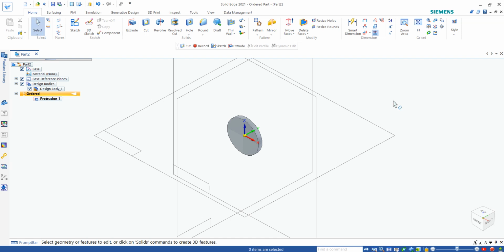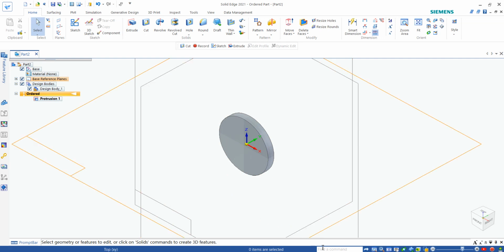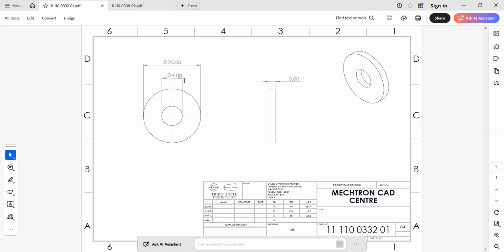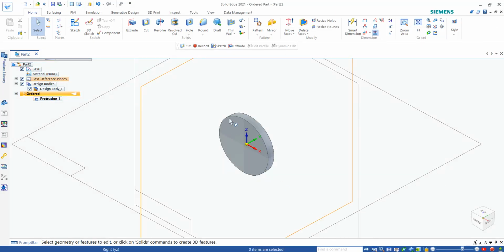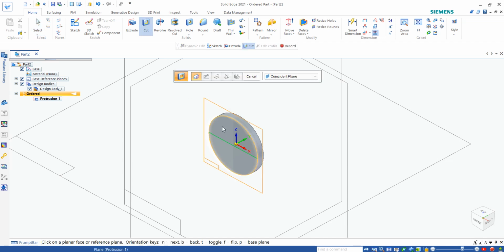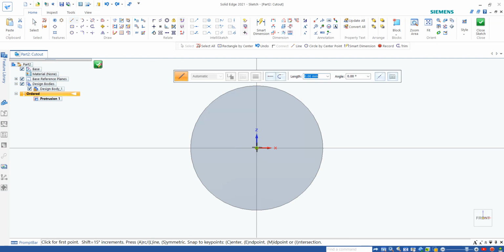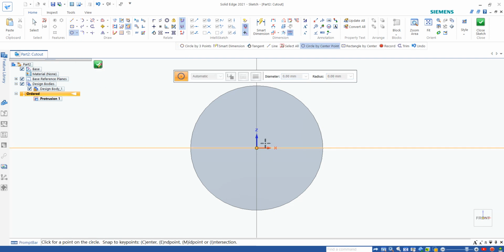So this is how your part extrude is done. After that you have to cut extrude for this 9 mm diameter hole. So again, go to Part, then click on Extrude, then select the plane and draw a sketch. Again, I will take Circle by Center Point, click on the origin, and simply put it here.